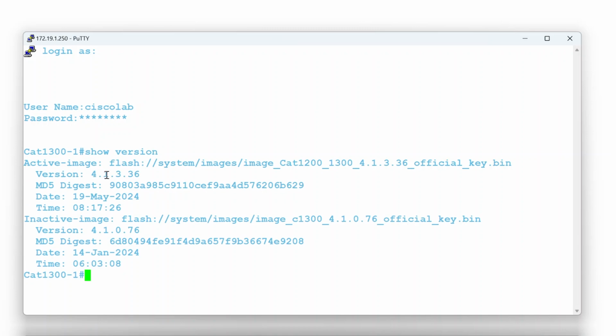To create a capture, enter the command monitor capture, followed by the name of the capture, such as cap1, which I will reference as its name moving forward. When a capture point is created, you can view its details with the command show monitor capture.